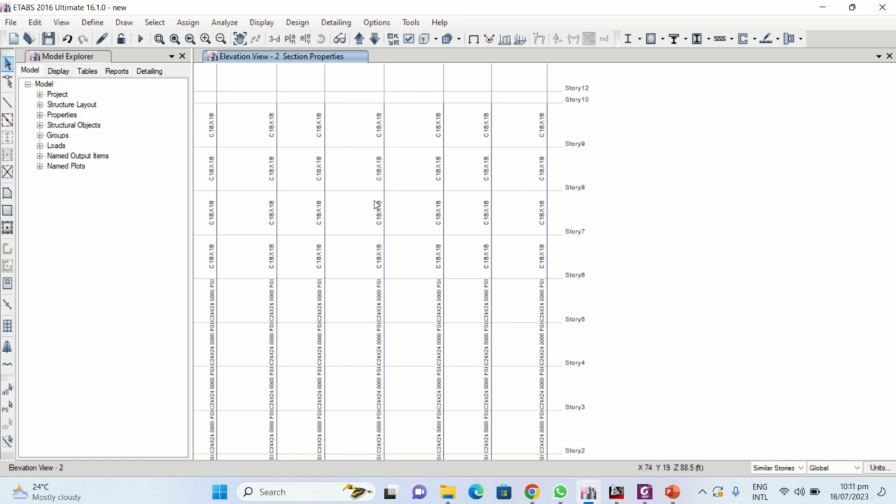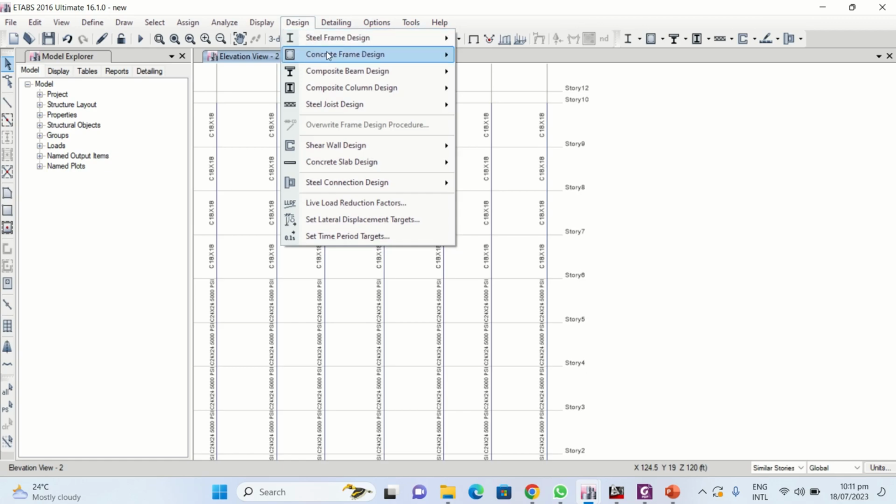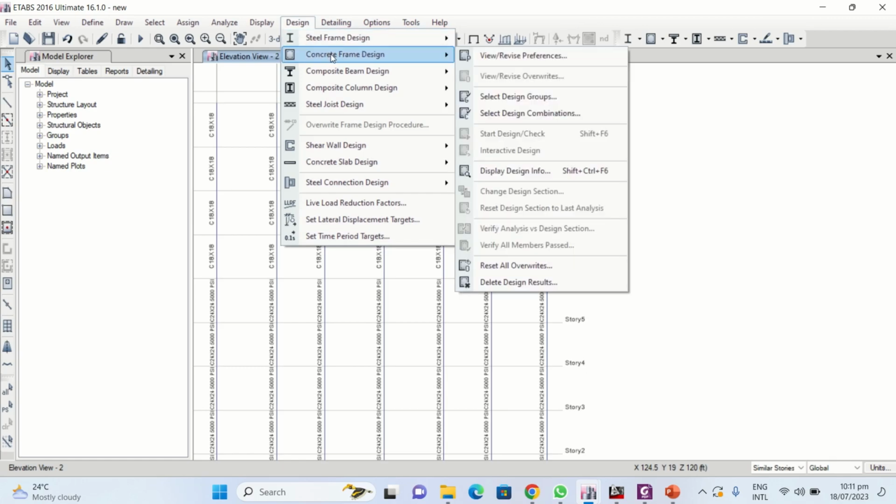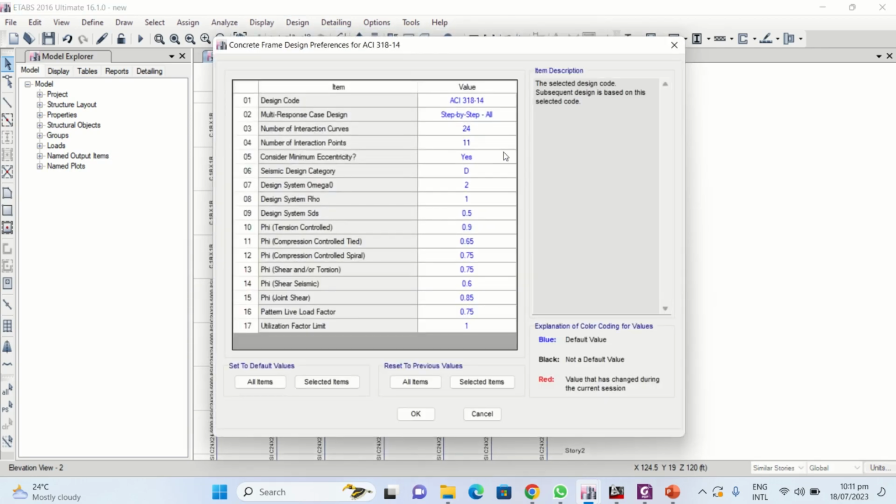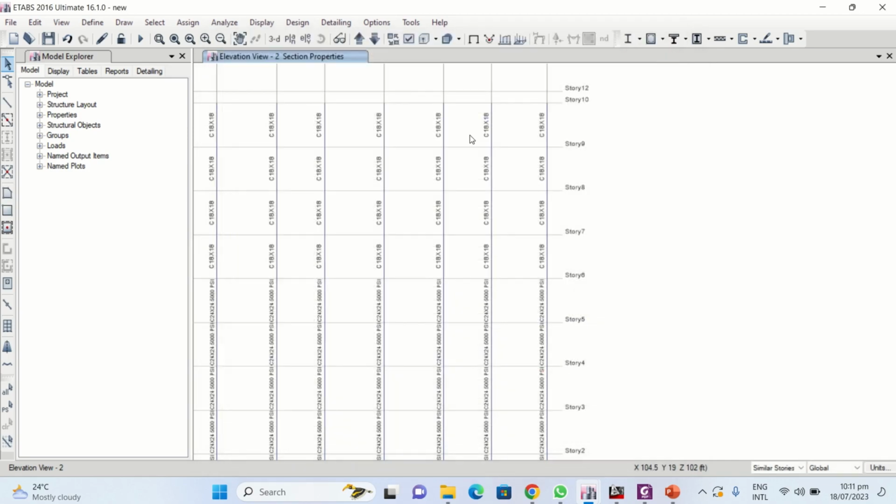So after that, you have to run the analysis. After you run the analysis, you have to go to the design, click on the concrete frame design, and from here you can see the code that you want to use. For example, the design code is ACI-318-14, and keep all the parameters as default.